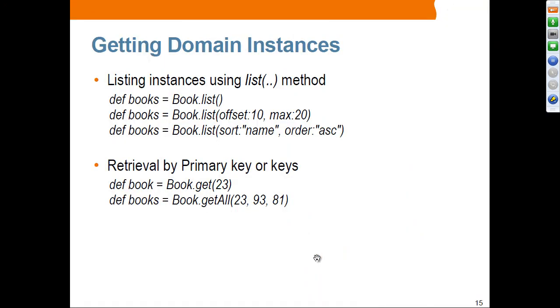Next topic is dynamic finders. So getting domain instances. This is a way that you can get the list of domain objects. You can call Book.list, and then it will return all the members of the books. And you can specify the offset 10 and max 20. So you're starting from the 11th item, and the maximum that you want to receive is 20.